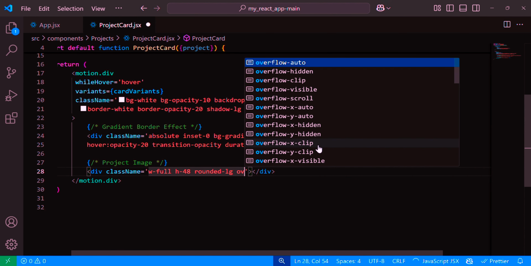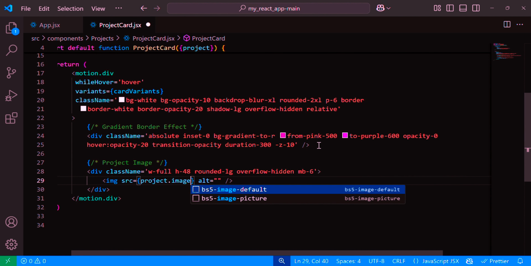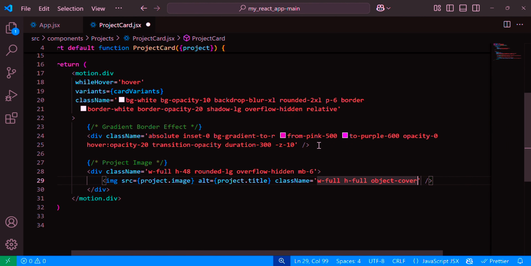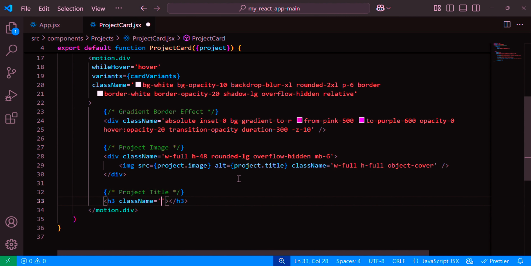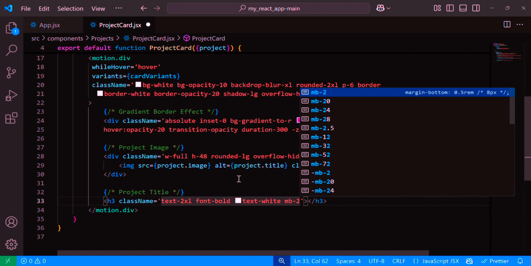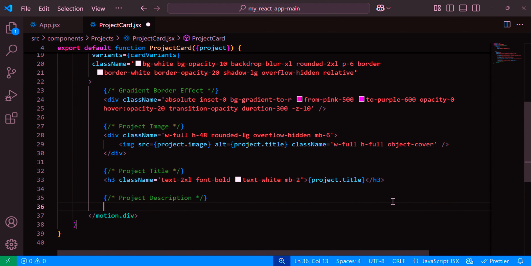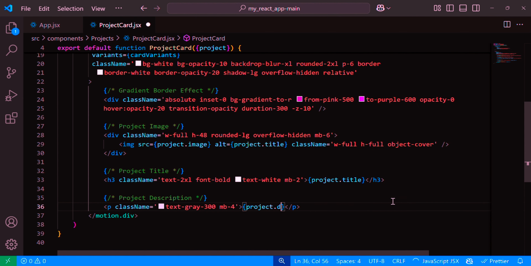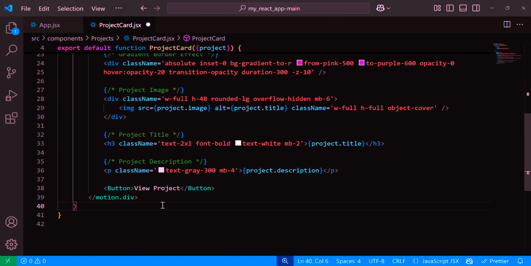Next, I'll create an image container and display the project image inside. Now I'll add the project title and description. Finally, I'll add a button to view the project, making the card interactive.